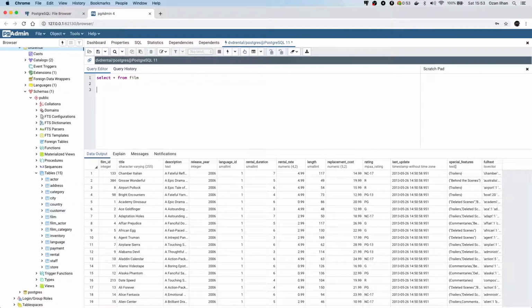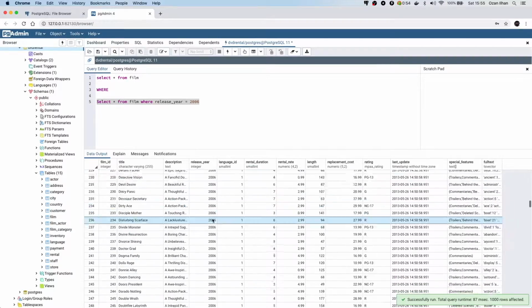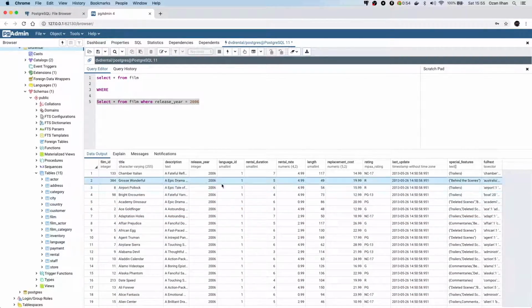Our second SQL statement is where. The where clause is used to filter records and extract only those records that fulfill a specified condition. Our syntax is the same. Firstly, we should write select from a table. Now, where we should define a condition. For example, we can choose the movies which were released in 2006. So we select everything from film table where release year is 2006. As you see now, all the movies from 2006 are listed.